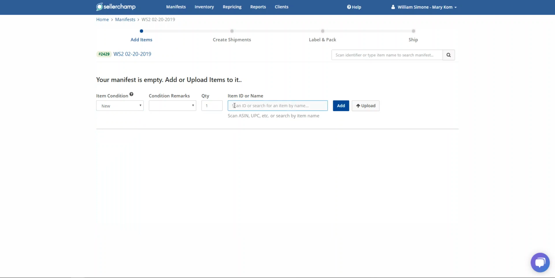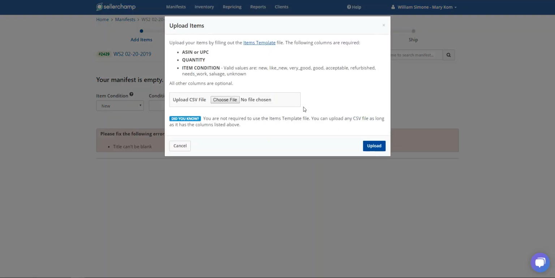You can scan the UPC off an item, you can enter its ASIN, or even type by item name to search for it. You can also upload a bulk CSV file. You'll notice when I click the upload button that there's an item template here that you can download and populate on your own. The only items you need for that are an ASIN or a UPC, a quantity, and an item condition. The rest of the items can be populated by our third-party data sources, but I'm going to show you that in another video.